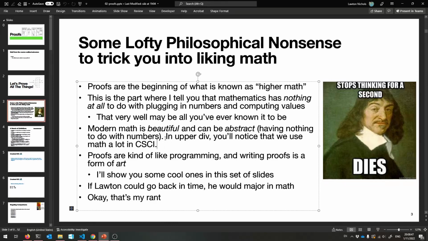Okay? So as a computer scientist, you actually have a special take on this stuff. You'll notice, and I'll try and show you, that proofs, when you write them, are really just like programming. And it's really an art form to write a good proof. I'll show you some really cool stuff in these slides. I'm very excited to teach you how to write a proof, okay? I think it's magical to learn some of this stuff.